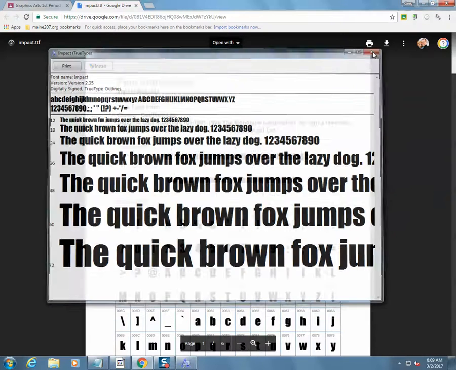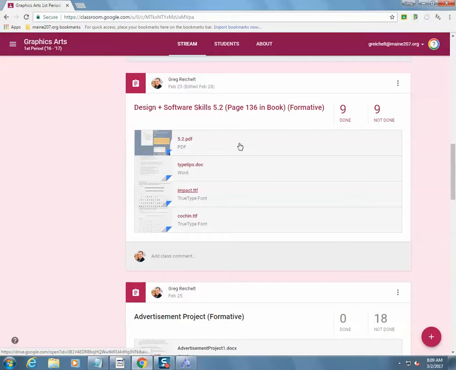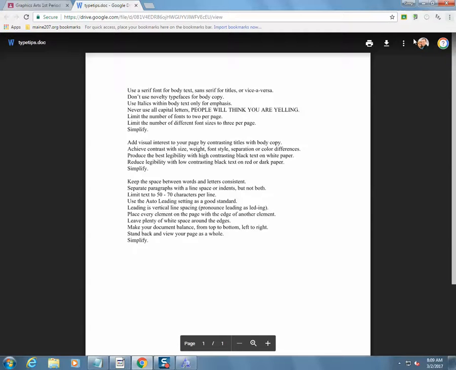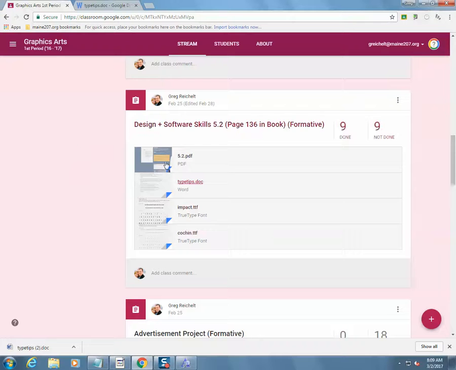Okay, and then now that I've done both of those, I have the type text. I can open this up in a new window and I can download it. Okay, and we can just go ahead and keep that there for now. Okay, and then I can come back here.